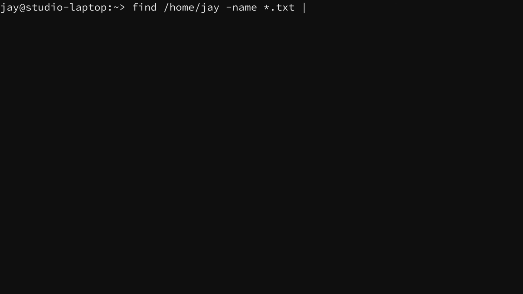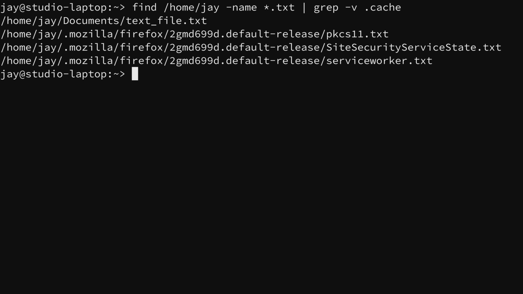So I'll add the pipe symbol, I'll pipe it into grep, I'll add the -v option, and then I'll type .cache. Let's see what happens. As we can see here, we are not seeing lines of output that include .cache because I chained the find command into grep, and now I can withhold those particular results.